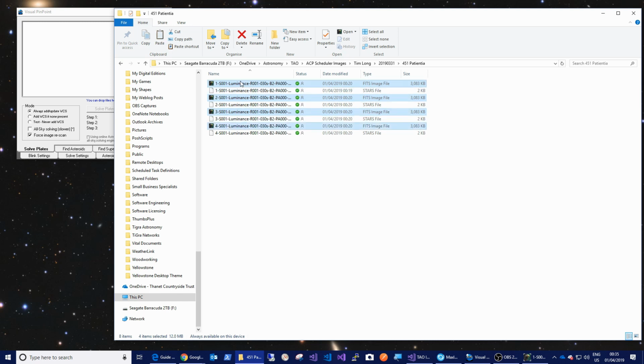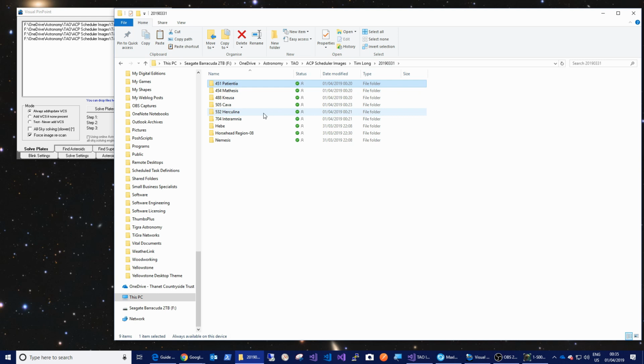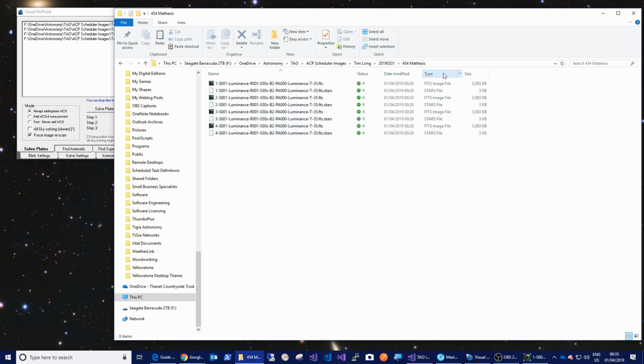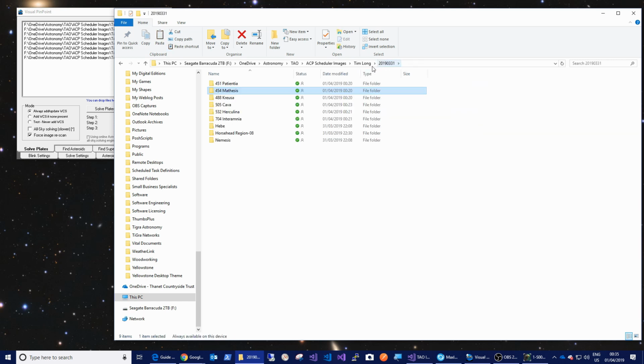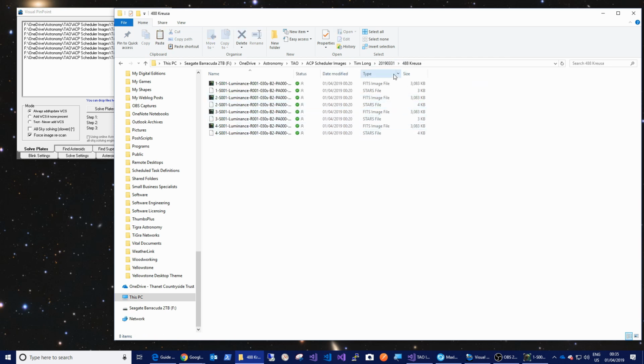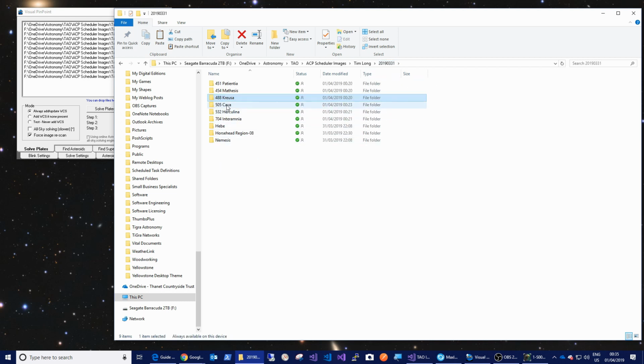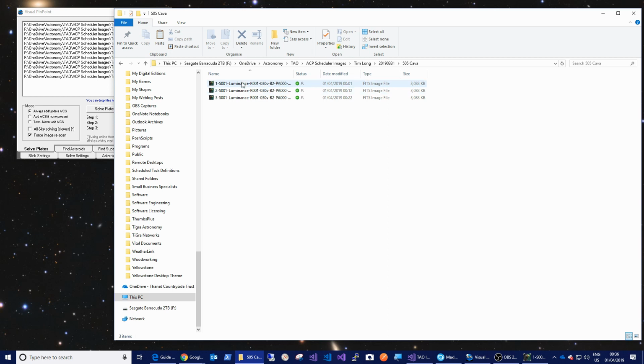So if we take those 4 images and drop them in, and in fact I'm going to do a load more images at the same time. Let's sort by type so I can just group them. Okay, I'm going to drag those in, and those. This one has only got 3 images because that's actually still in progress on the observatory, but 3 images should be enough, so let's try it.